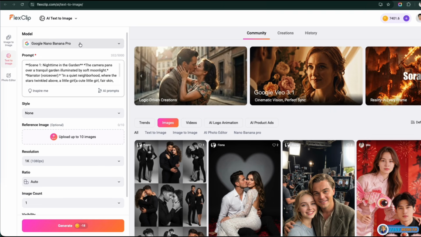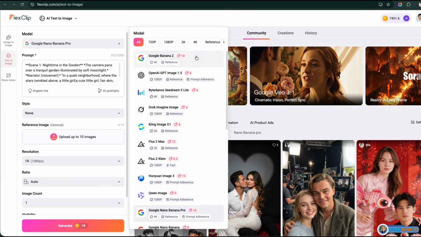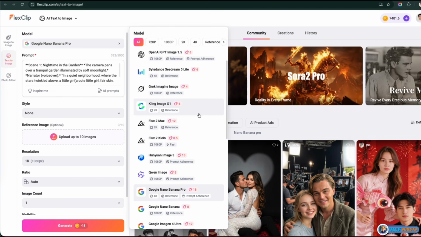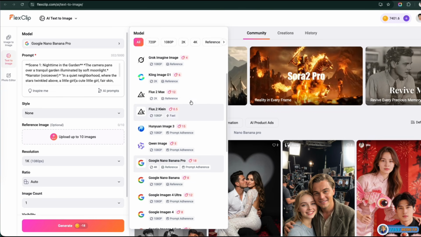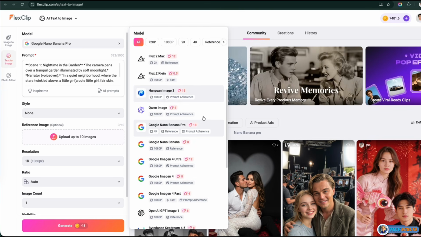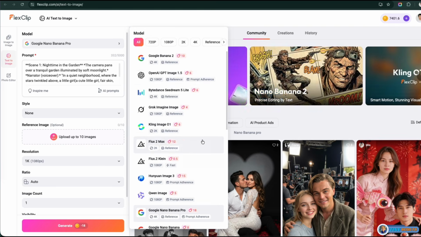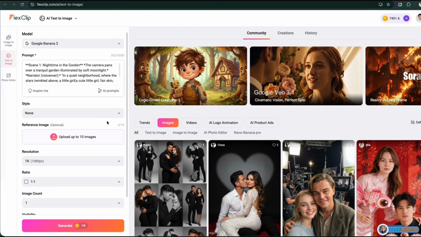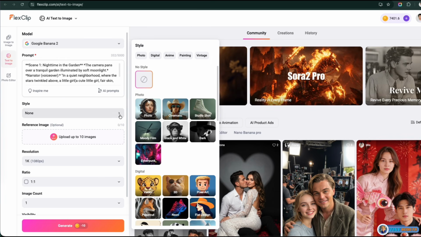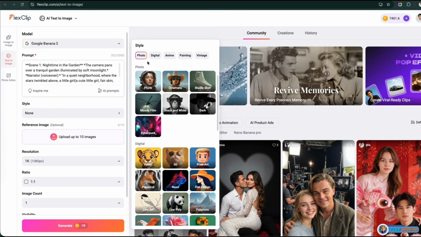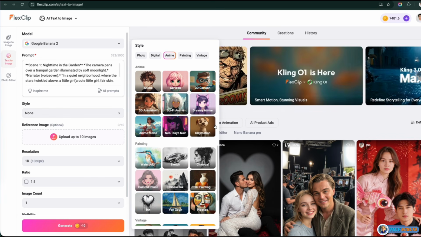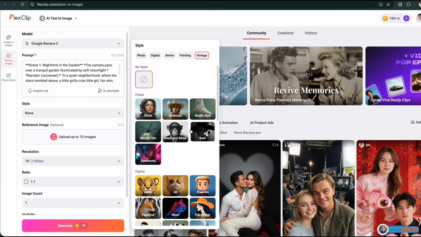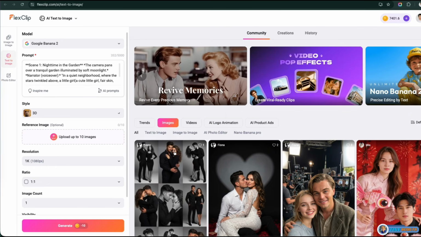First, choose your model. There are many image generation models available, such as Flux 2 Max, Google Nano Banana, Kling Image, Google Imagen 4, Qwen Image, and more. For this project, I'll select Google Banana 2 because it produces high-quality 3D images. Next, select your desired style. You'll find a variety of options like pixel art, 3D, vector, anime, line art, cartoon, and more. For this tutorial, I'll go with 3D.